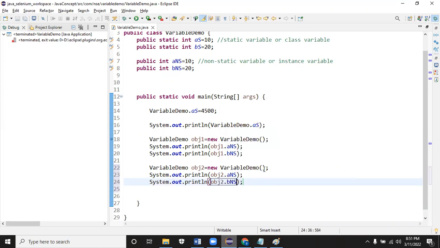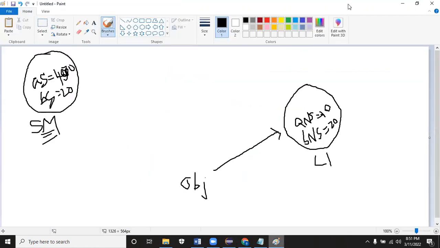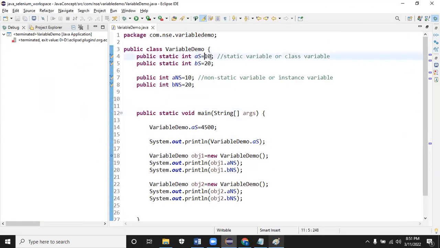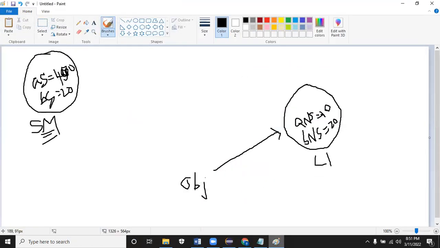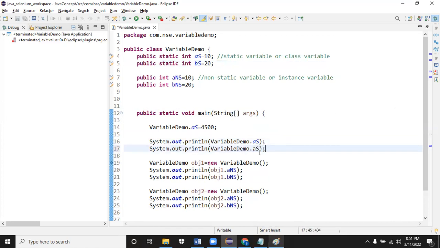Now all of you listen here. How many objects am I creating? First thing that happens if you see this program, there will be a static memory. Under static memory, all the static variables will be loaded, which means AS equal to 10, BS equal to 20 will be there. Now it will go to the main method. In main method, what I'm trying to do is change AS to 4500. So at this point it will go from 10 to 4500, it gets changed. Okay, now the updated value is 4500. BS, what will be the value of BS? Are we changing anything for BS?